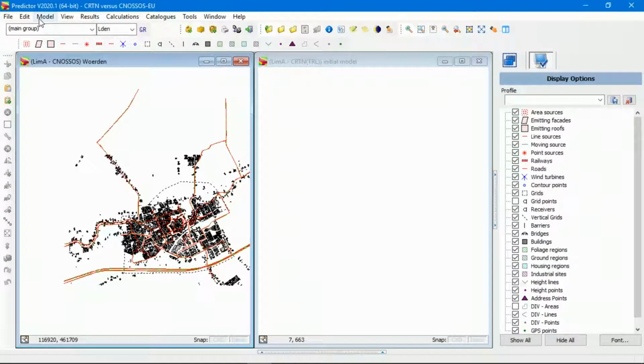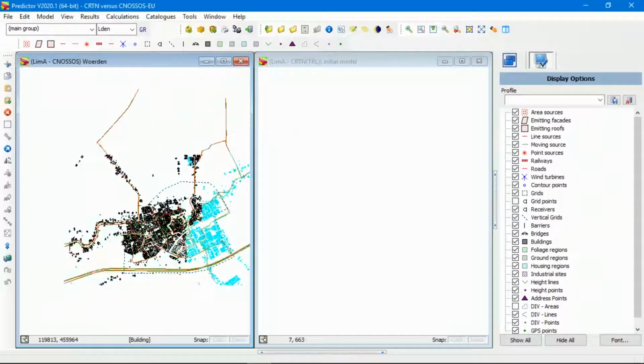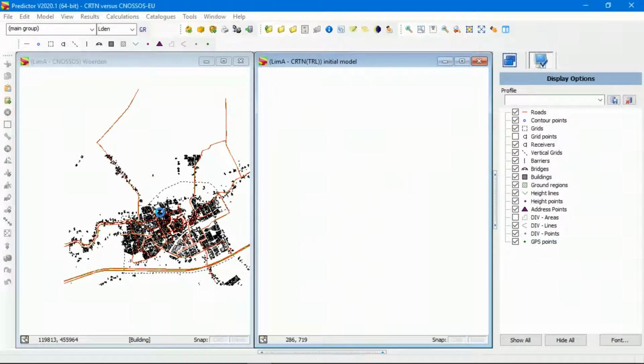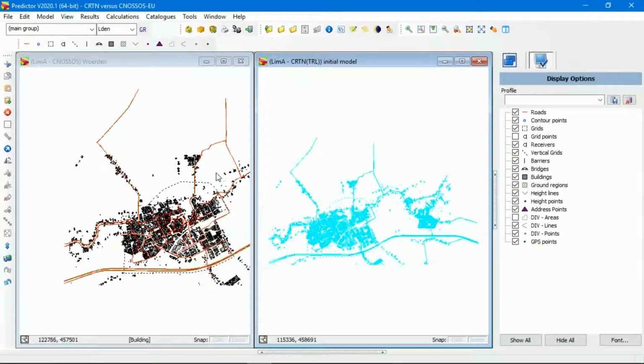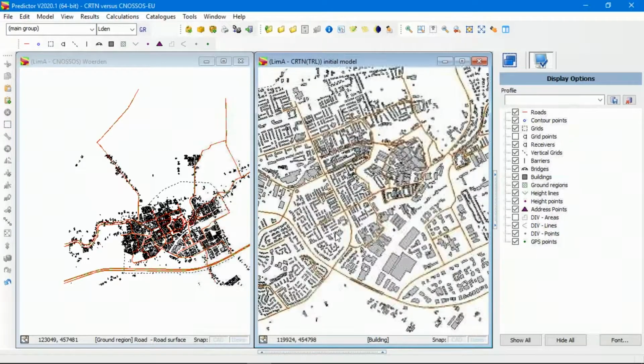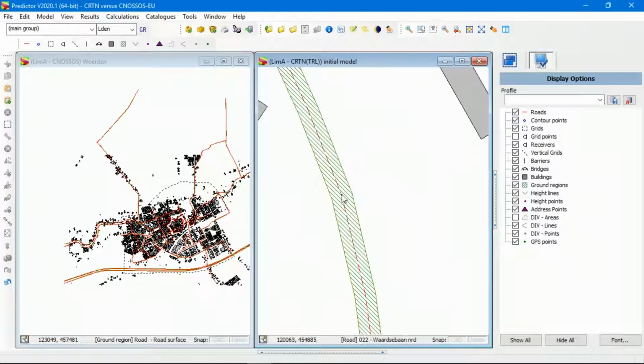Now I simply select everything in this model, go to Edit, select all, right mouse click copy. I click on my empty CRTN model, and I use right mouse click paste. And I make a copy and paste of all information in my CNOSSOS model into my CRTN model. So all buildings, ground regions, roads are converted. However, the attributes are not copied.